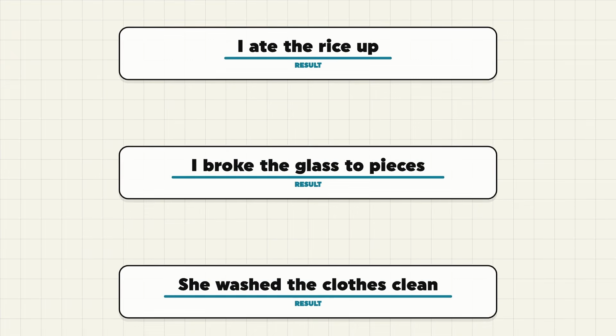Okay, in real life, we don't just do things. We do things and something changes because of it. Now in English, no problem, right? You just slap the result on the end. I ate the rice up. I broke the glass to pieces. She washed the clothes clean. Done. But in Chinese, try to keep the same word order and things fall apart.